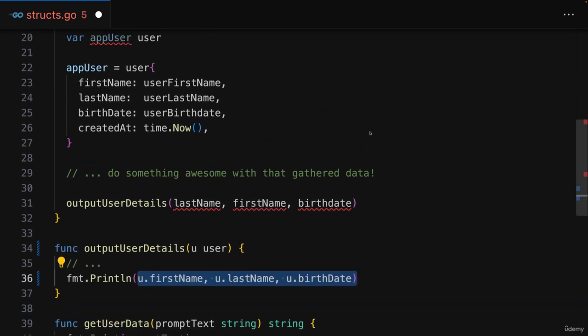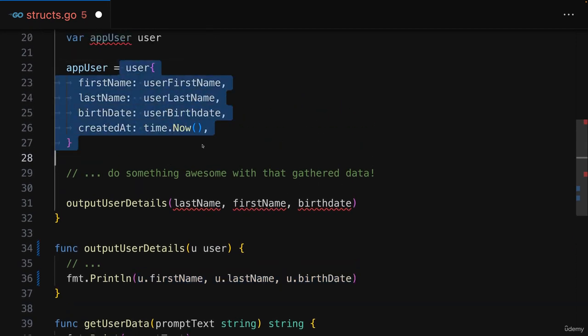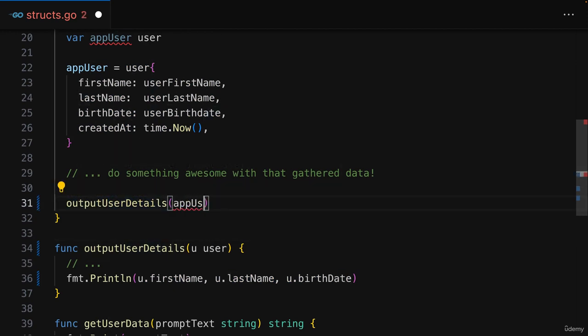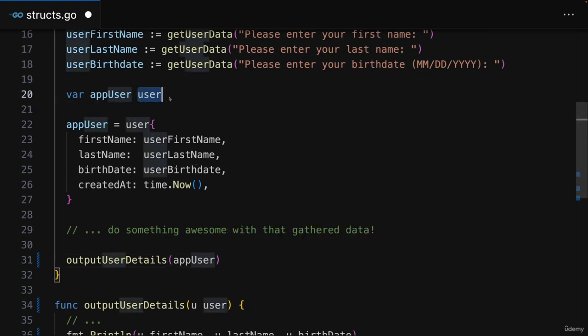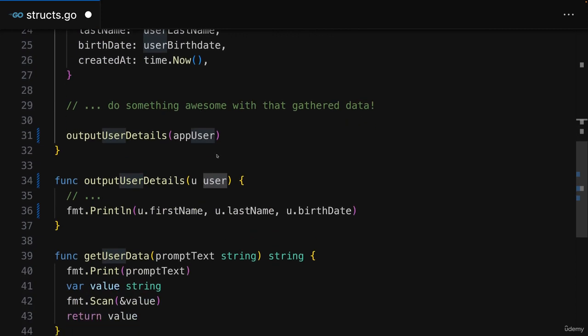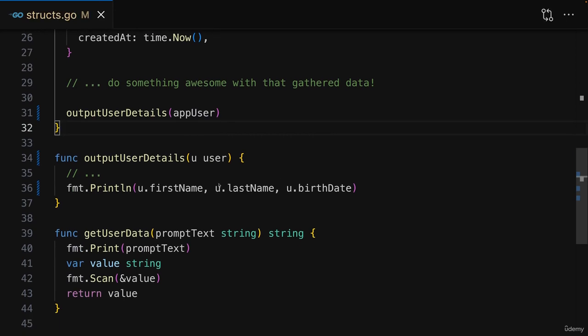Now, of course, we also have to pass that value to output user details then. And we can do that by simply passing app user here. Because app user is a value of type struct, and that's exactly what output user details wants. And that's therefore how you can pass a struct value around and how you can access the fields in a struct.